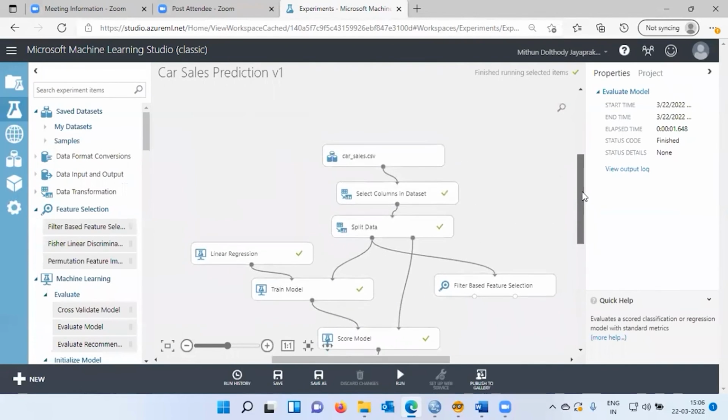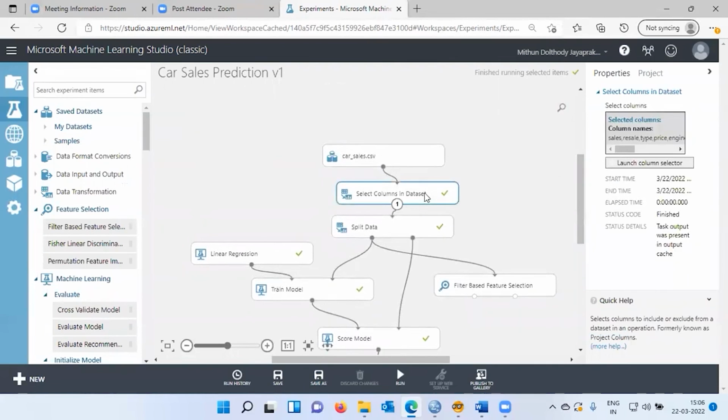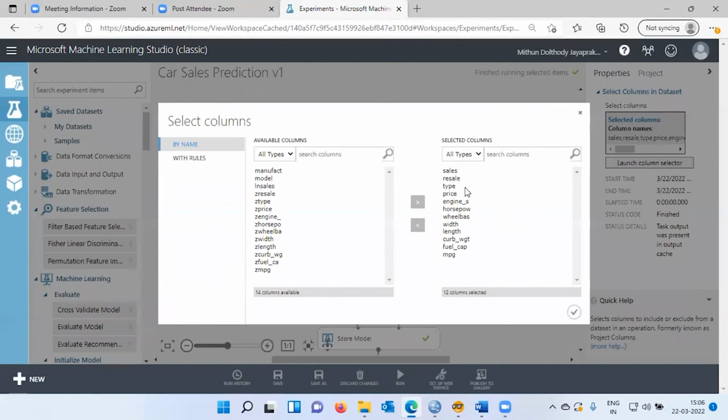How do I tune the model? Select columns in the data set, right? This is the second node. Let me choose the option launch column selector. You have the variable sales. I will remove the variable sales, and instead of the variable sales, I will choose the variable log sales.